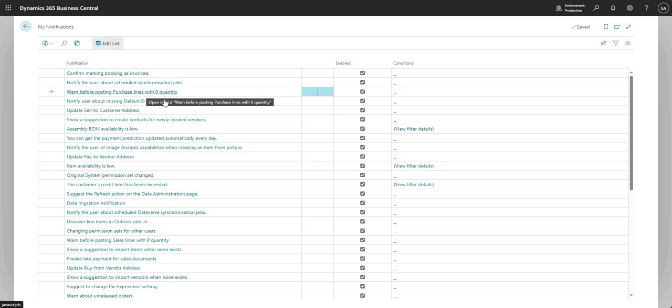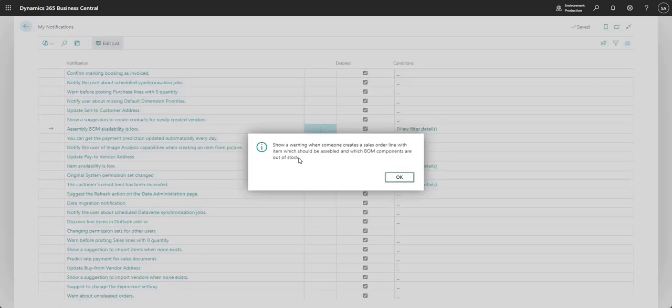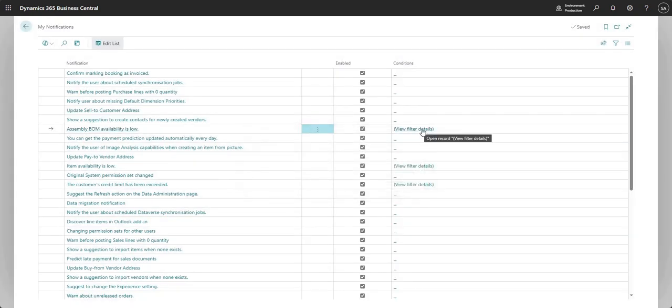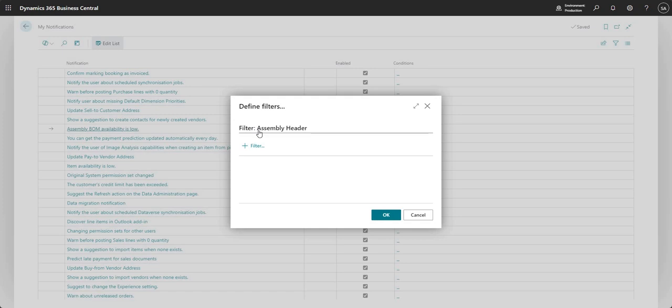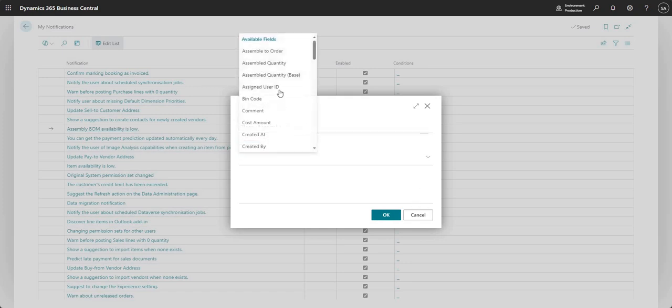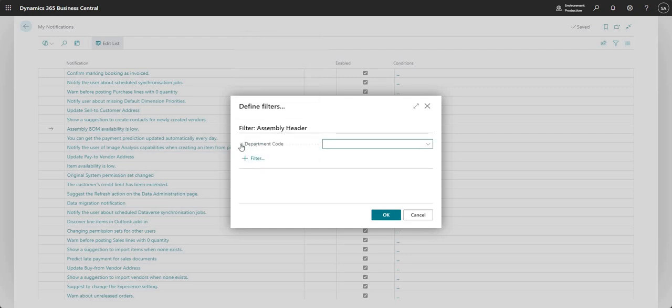For example, if I go to another one here, this is a notification where assembly BOM availability is low. Again, I can click into that and this time it gives us a little bit more information. If I want to, I can go into the conditions on there. If I click the conditions column where it says view filter details, this allows me to go in and define filters against this particular record. You can put filters on the assembly header here, and you see I've picked a department code filter there, and I can add in that filter if I want to.